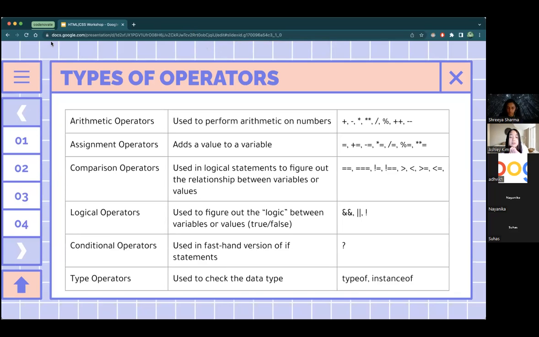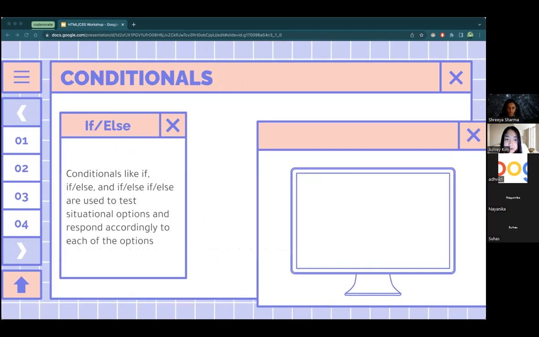Type operators are used to check the data type, like typeof and instanceof. I don't have an example of that either, and it's hard to say, but that's it for operators. And now we have conditionals, which are if-else statements.